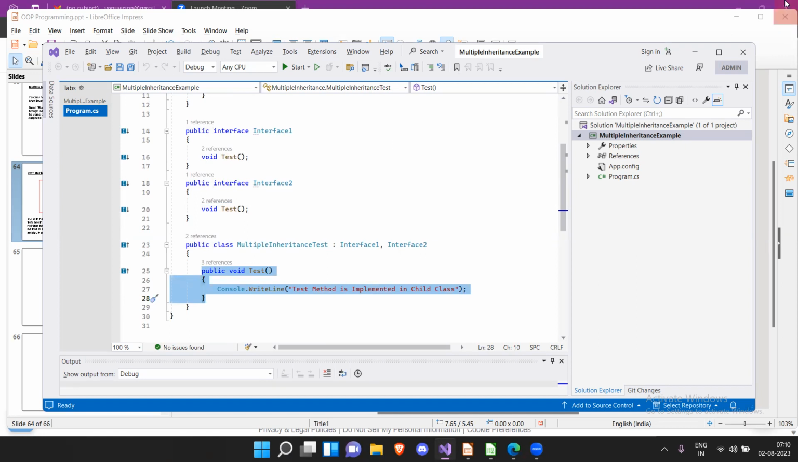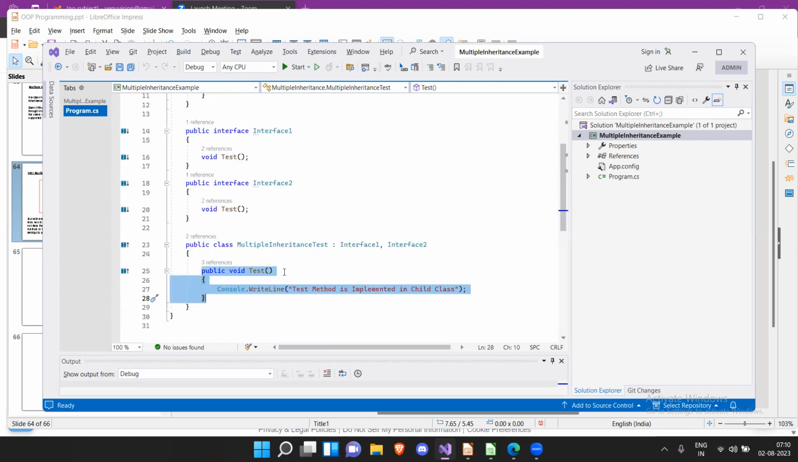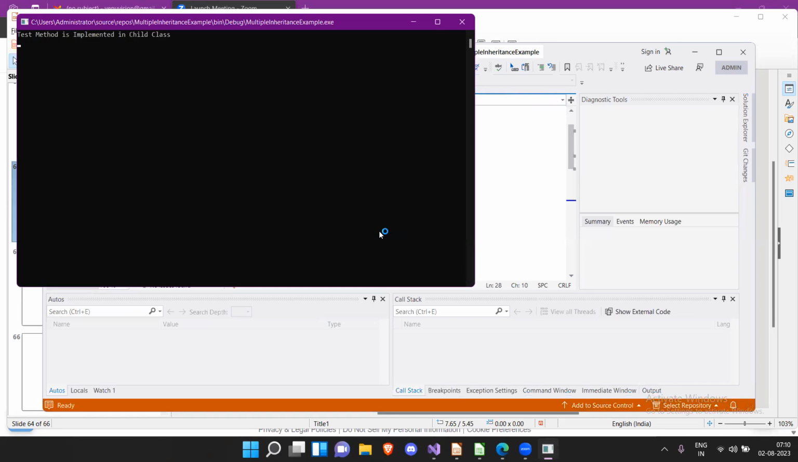Though the test method is contained in the first interface and the second interface, I am writing the implementation in my derived class, so there is no ambiguity for the compiler. It simply invokes this method. Of course, nowhere else is this method written, right? It's written only in the derived class. Okay, it just prints.